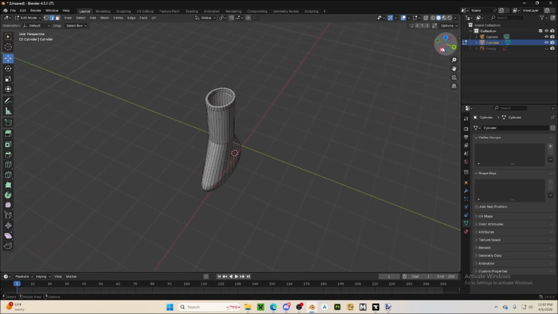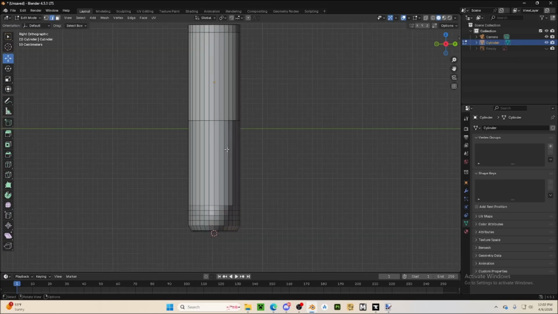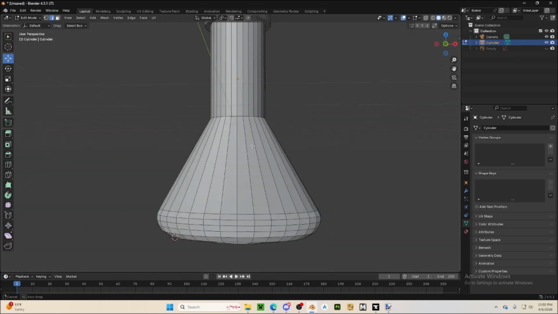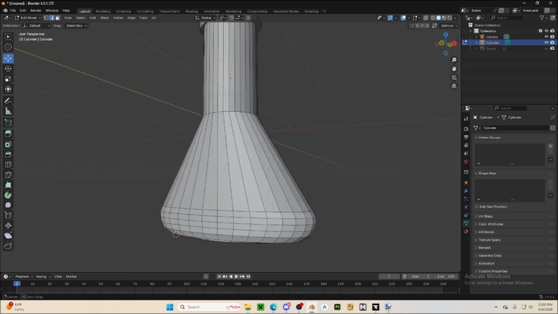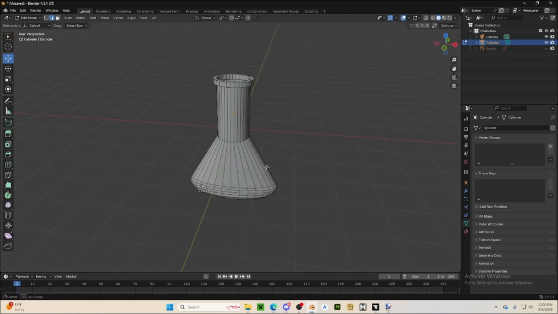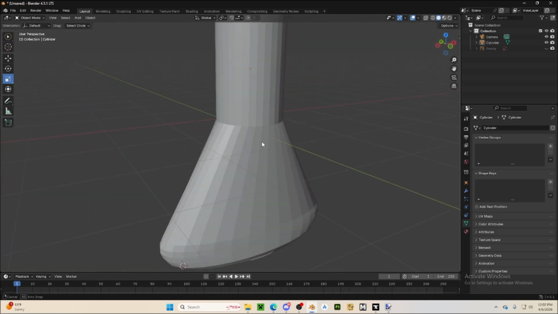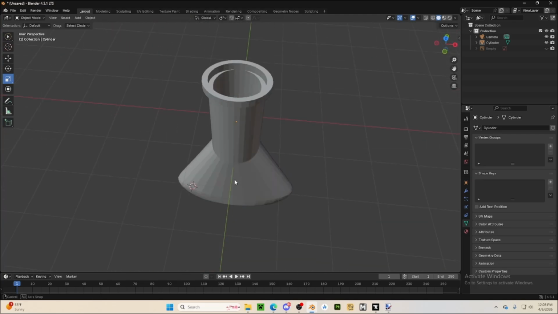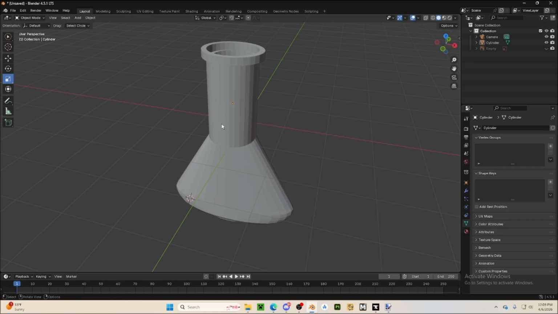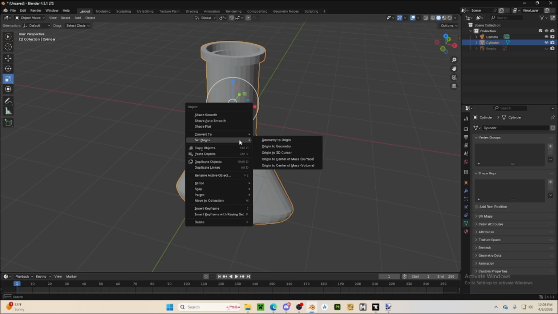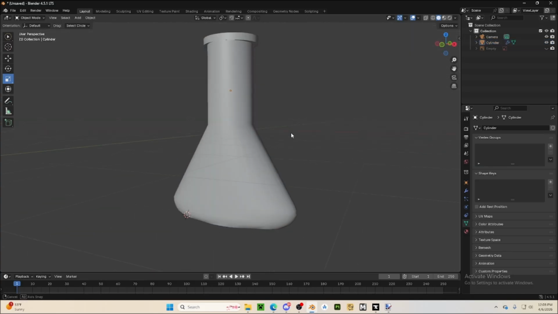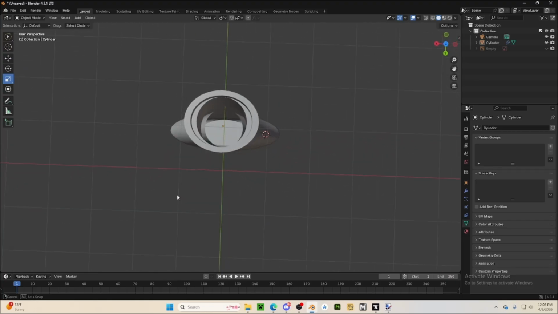Mine's a little flat because I messed up, but it's fine. You get the point. This is just basic tools. So let's say I go back into object mode and wait a minute, all these faces look awful. This doesn't look smooth at all. So we're going to fix that. Left click your model, right click, and shade auto smooth. See how much smoother that looks now?